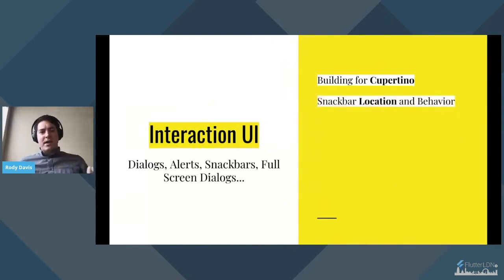We want to change the snack bar location. This is another easy win. On a desktop, you don't want the snack bar to be the full width of your screen. That would be kind of crazy. Instead, you want just a small, normal-size snack bar in a specific location.